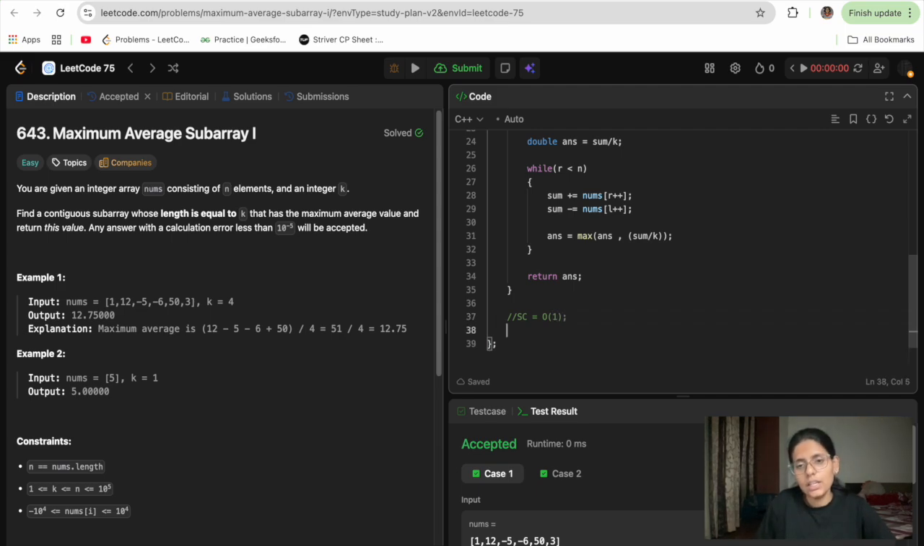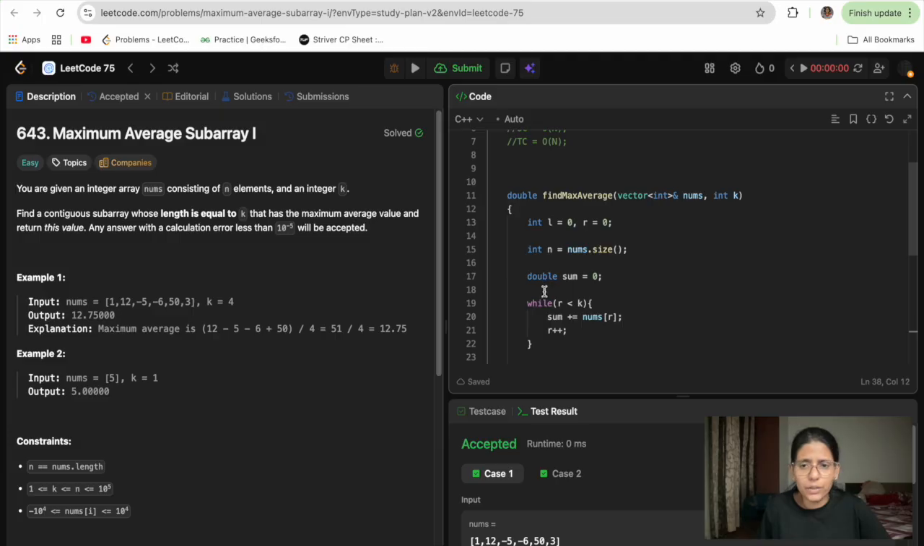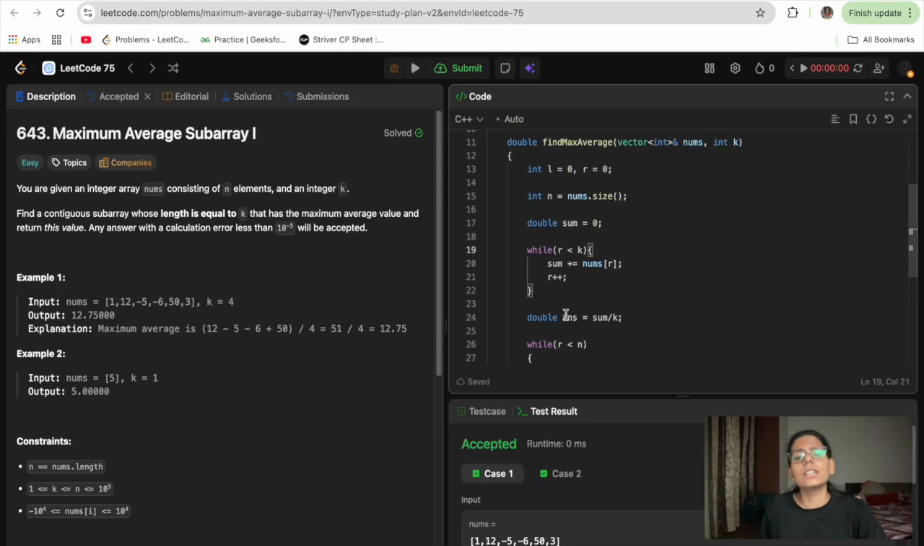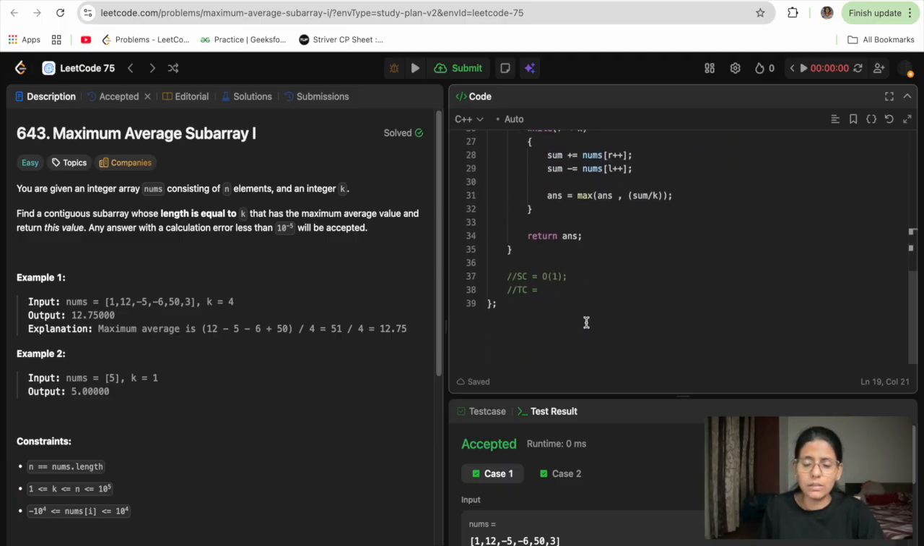And the time complexity for this will be big O of n, because we are doing it in one pass only. Till my r is less than k, I'm adding it to the sum, and then till my r is less than n, I'm adding it to the sum and making the operation of sum by k, taking the average. So for all this the time complexity will be big O of n only, and yeah, that's the efficient approach.